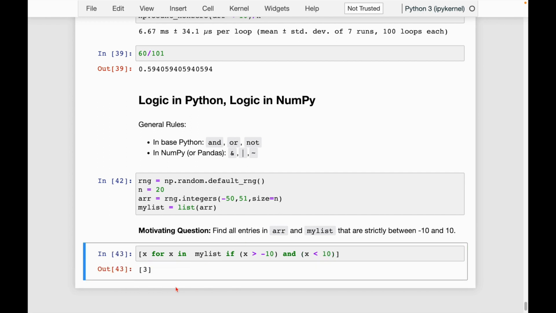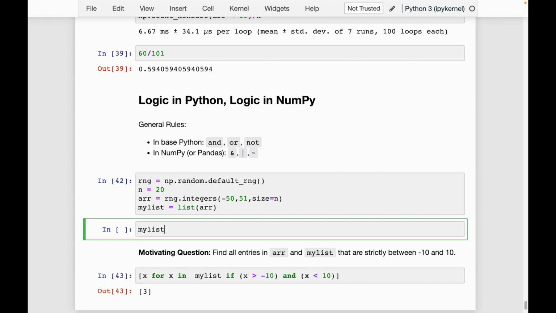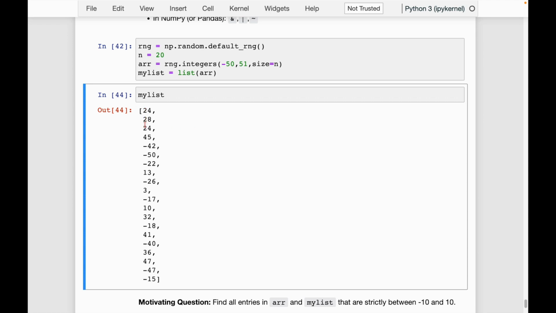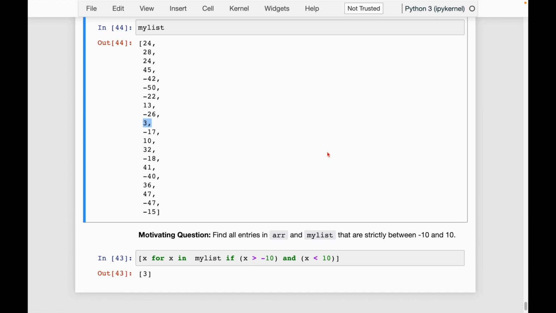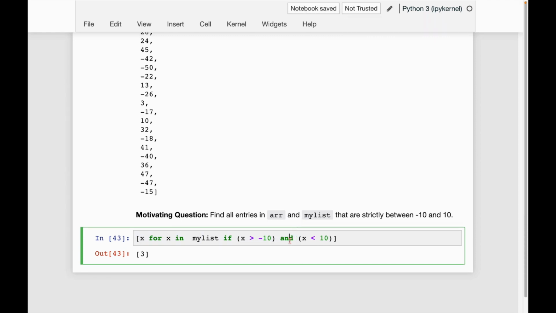So if I run this here, I see there's just one element that does that. So maybe here, let's take a look at mylist. So we can see here, 24, 28, so 3 really is the only one here that lives in between -10 and 10. So that was one way we could do it. Notice I wrote out the full word and.